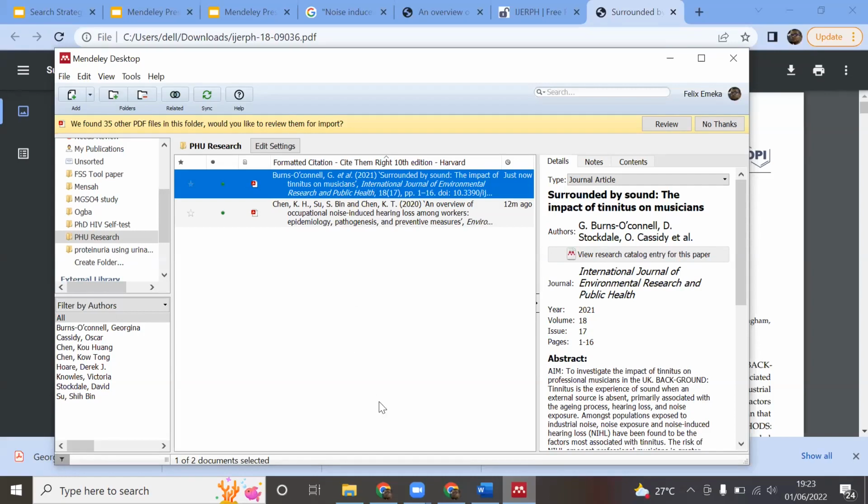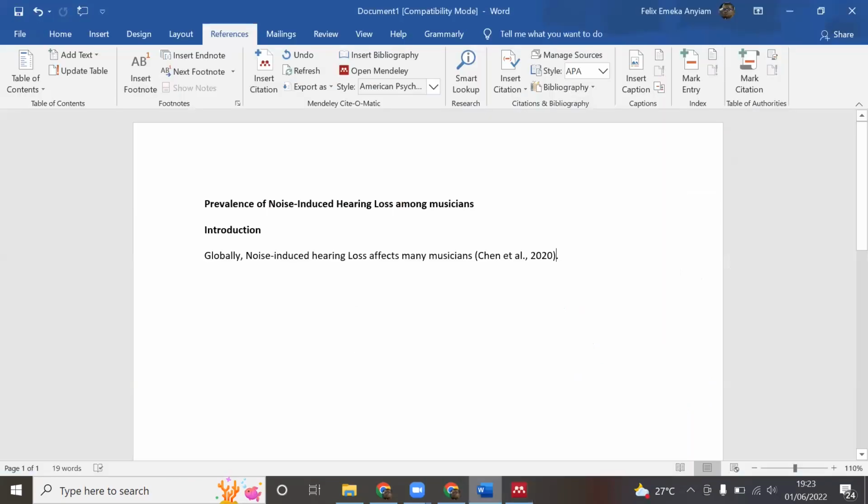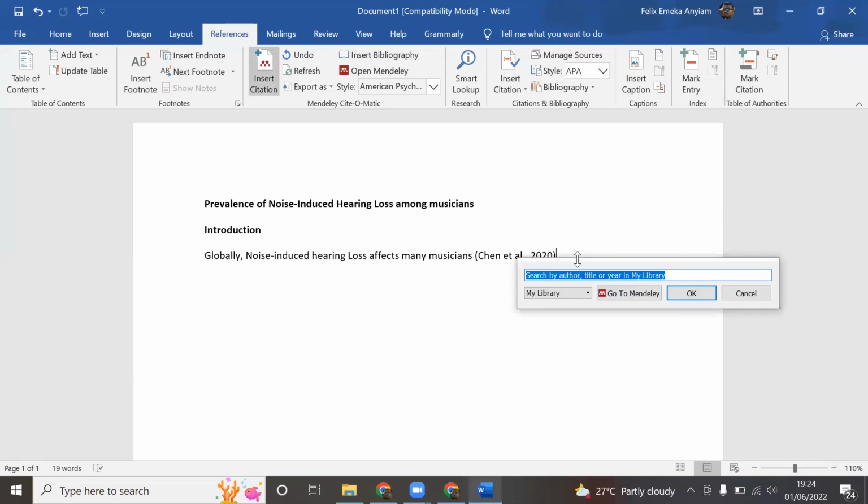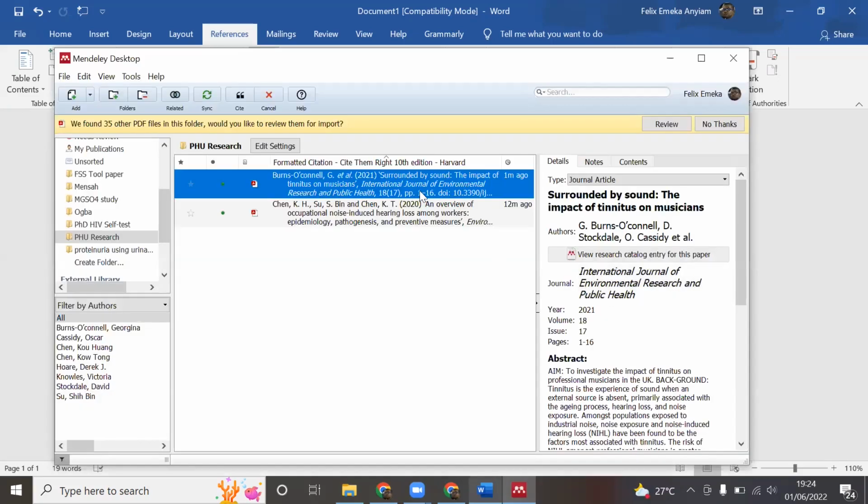So I go back to the Word document and I'm going to add it there. So my cursor is still there. Anywhere you want the reference to be, that's where you're going to put your cursor. So my cursor is still there before the full stop. I'm going to come here and click Insert. Go to Mendeley. It's highlighted. You have to ensure that the article you want to reference is what is highlighted. So be sure it's that one. It's highlighted and all the information you need is there.